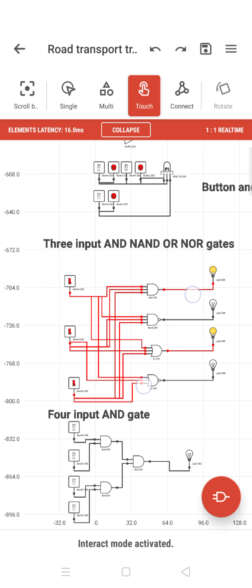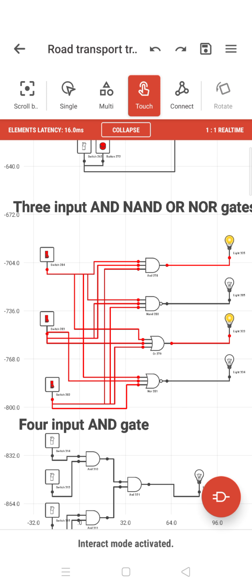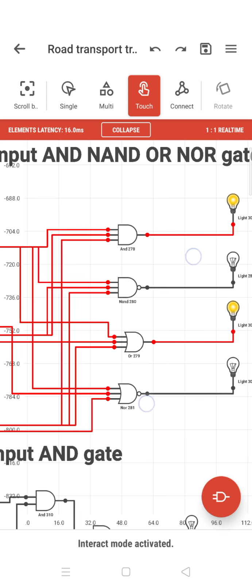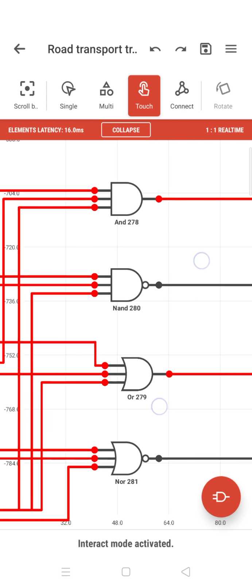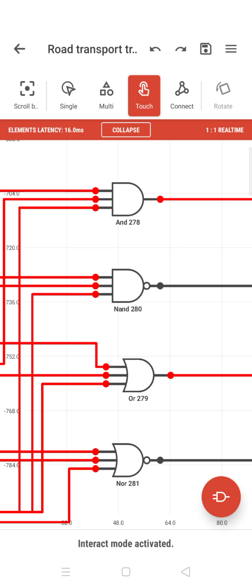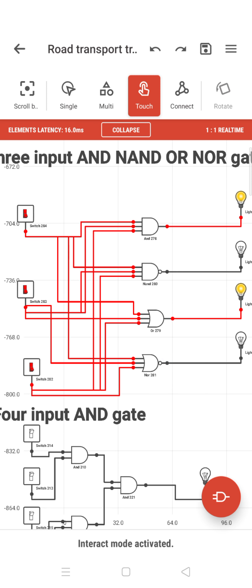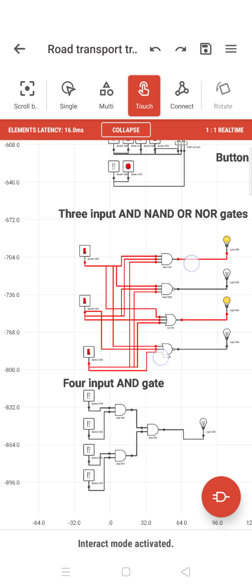So this is a kind of control, how to control the signal with an AND, OR, or NOR circuit. Each one has its own combinations. If you see here, this is an AND circuit, this is an AND circuit, this is an OR circuit, this is a NOR circuit. So I have put all three inputs and saw all the combinations.